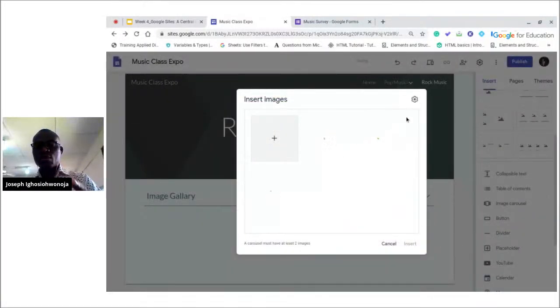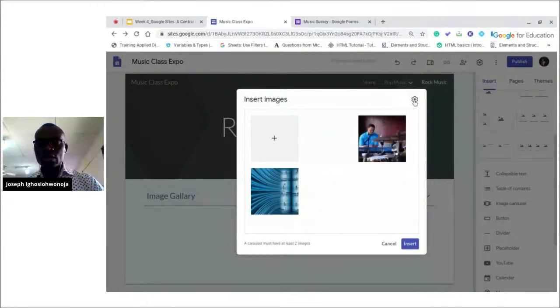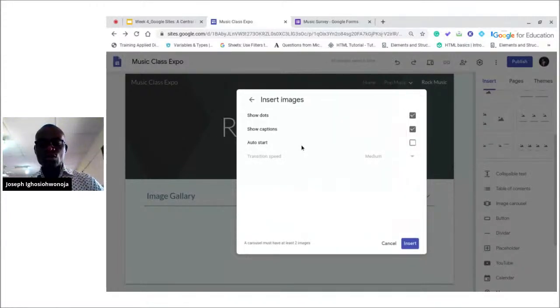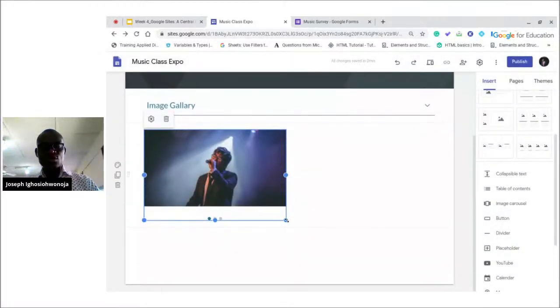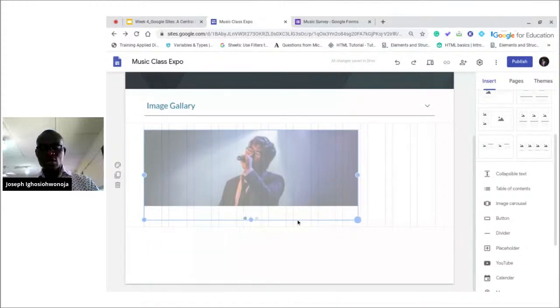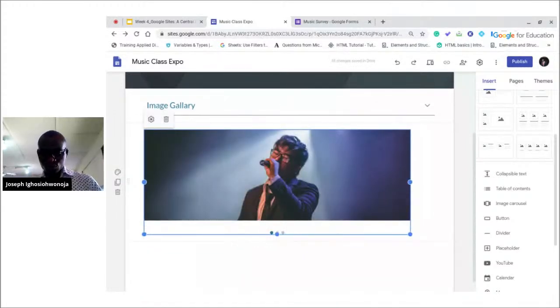And you can also determine how the image carousel starts. So click on the settings. If you want it to auto start, just check mark this. Determine the speed of it, slow or medium. Let's use medium, and insert. You see it right here. Drag to expand to fit as it suits you.